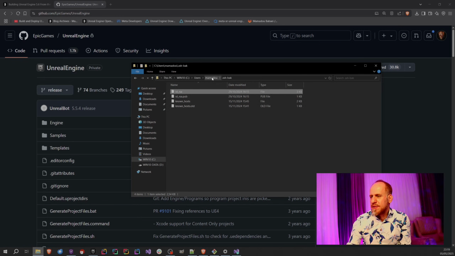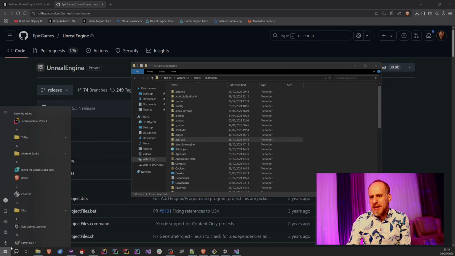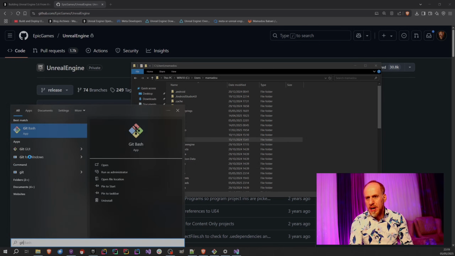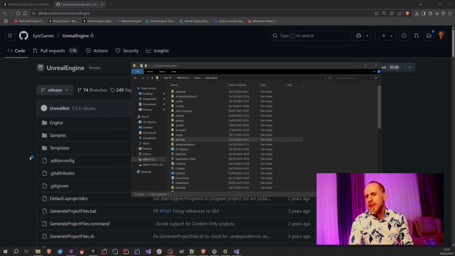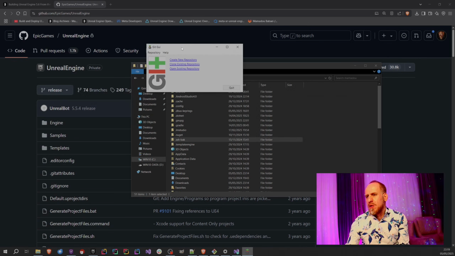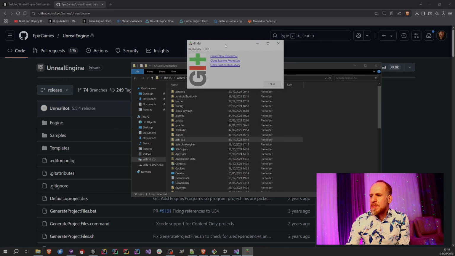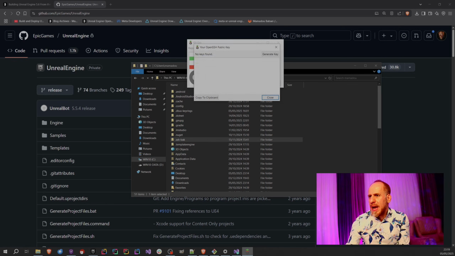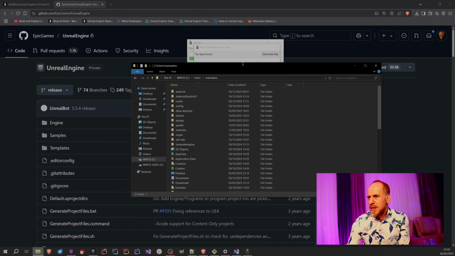So I'm going to rename this, and once I come here, I'm going to type git instead of git bash, type git GUI, which is going to open a small window here. Here, if you click on Help and Show SSH Key, it says no keys found, because I renamed this folder and it does not exist, as you can see.